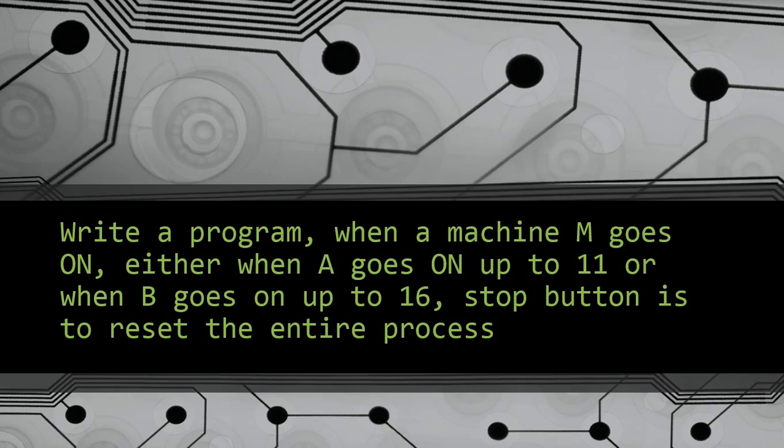This is our next exercise. Write a program where a machine M goes on either when A goes on up to 11 or B goes on up to 16. The stop button is to reset the entire process.